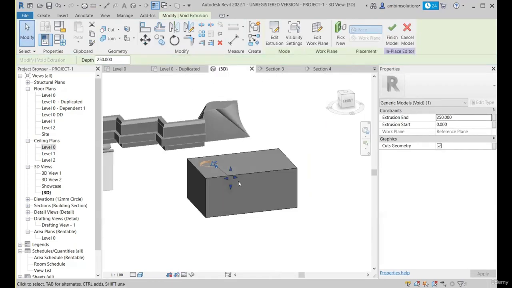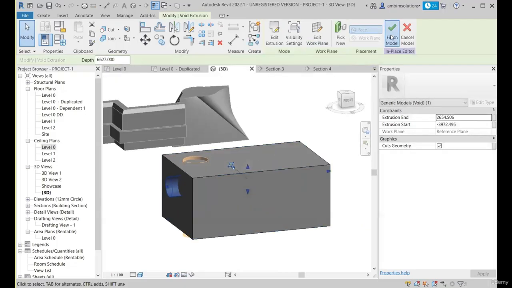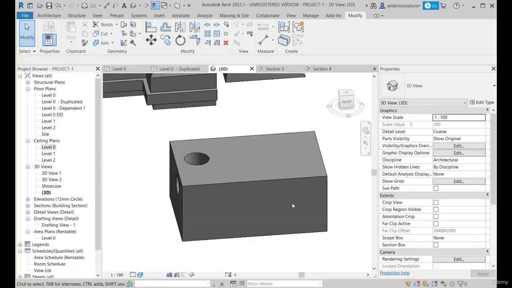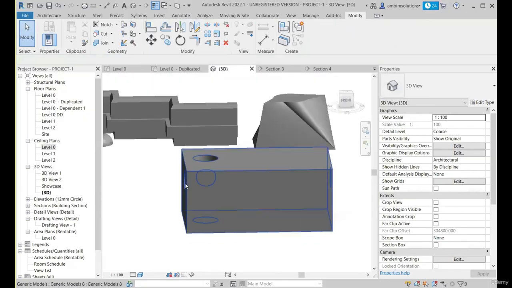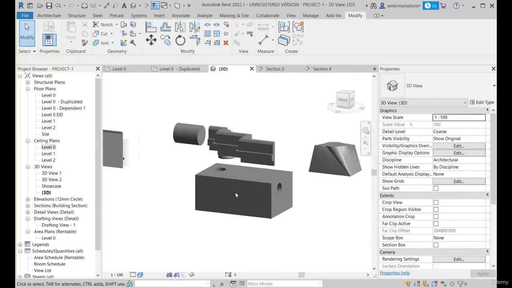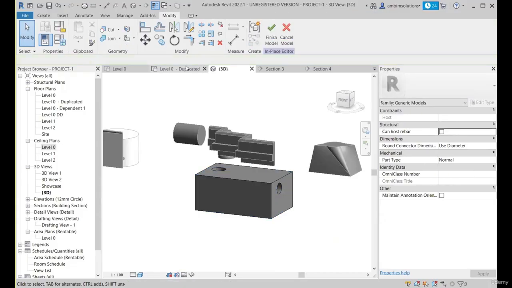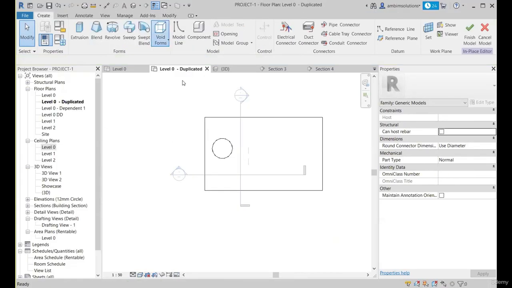Go to 3D. From here you can adjust it. And finish. You can see there is a circular hole that is passing throughout the longitudinal part of the solid box. So you can create it vertically, you can create it horizontally with the help of the work plane that you are setting. Similarly you can go to edit, go to a floor plan maybe, and create void forms.